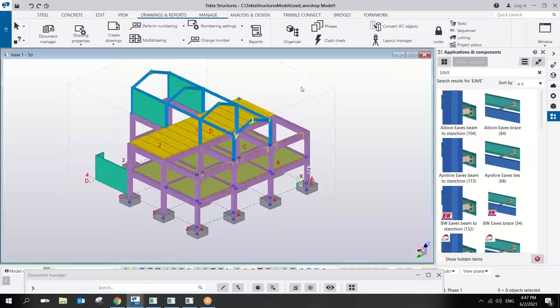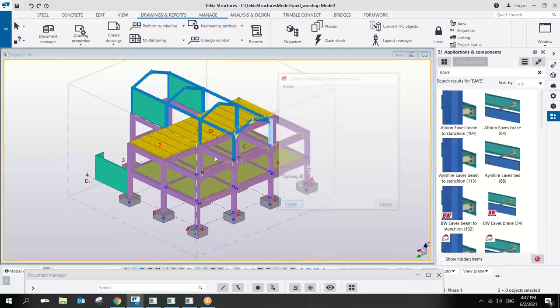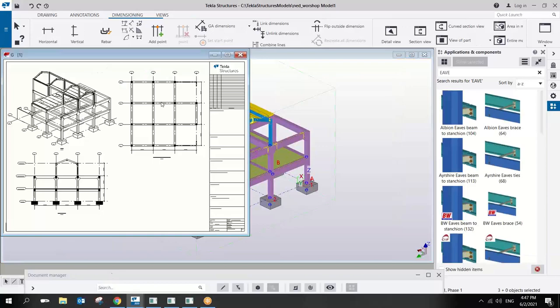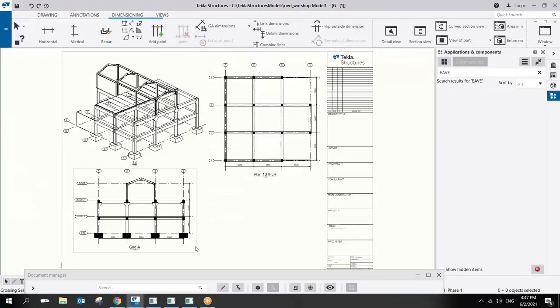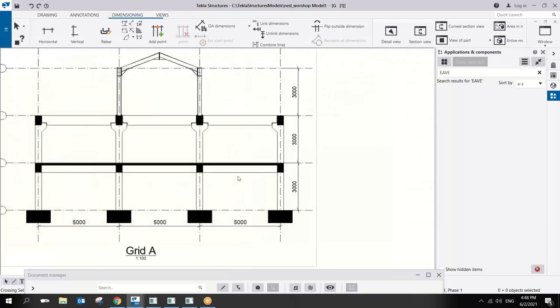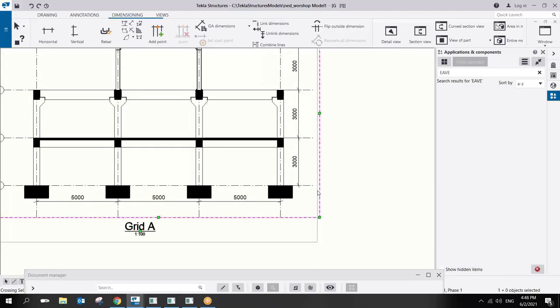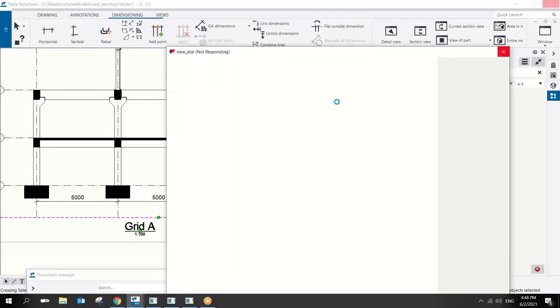Okay. So let's see again, create GA drawing. GA and then first floor and then create. Okay, there you go. So there's something a little bit okay. Now the thing is, in this case, okay, if you want to remove this hatch, you can always remove the hatch from here.